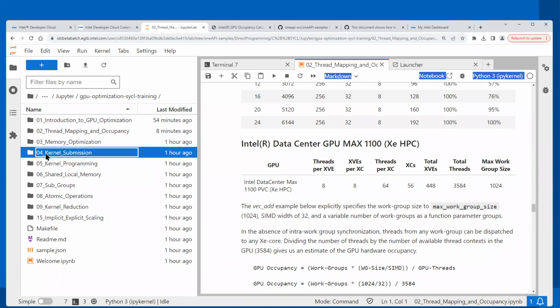So mainly today I also wanted to cover a little bit that's in kernel submission, which is also related to how to calculate the profiling time for kernel submission, right?